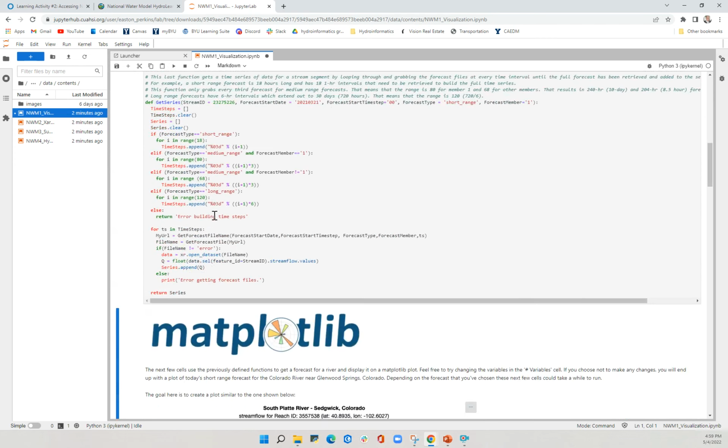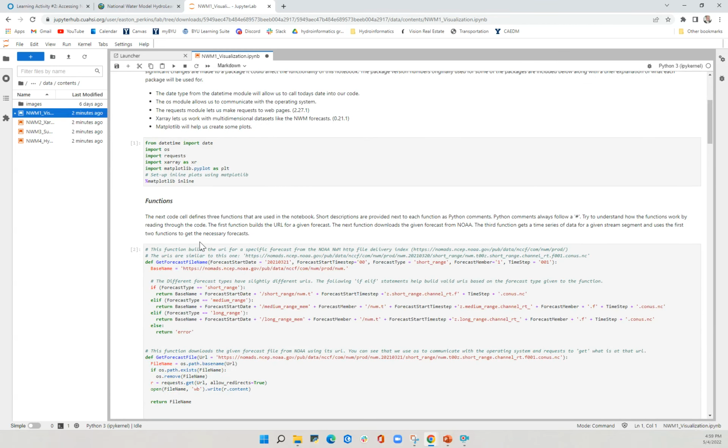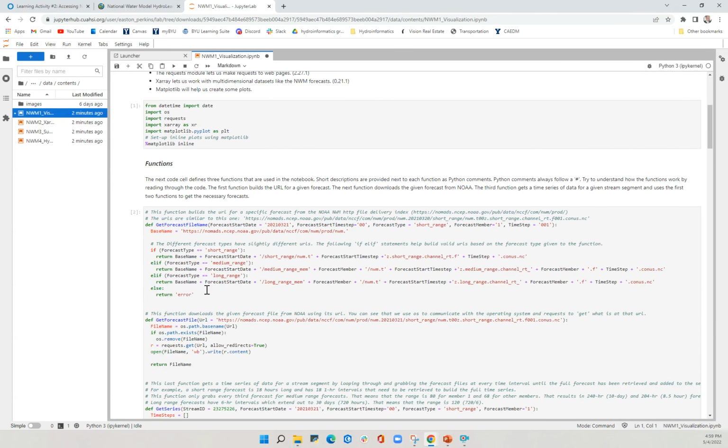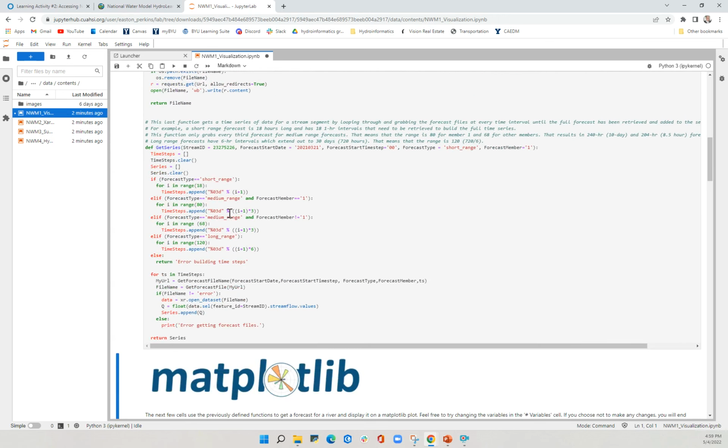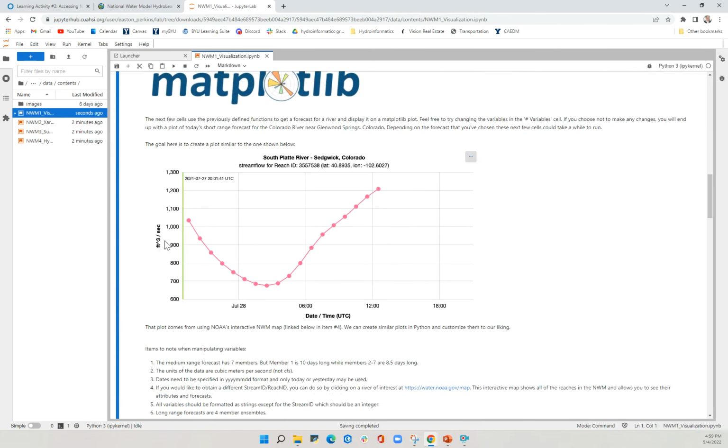This looks like big ugly code. It's really not too bad. All it is, it's looking at the reach ID that we're going to put in a little further down, going and grabbing that data for that reach ID, and giving us our short, medium, or long range forecast depending on what we tell the code to go get. And it's giving us the data for all of those things. So pretty awesome stuff.